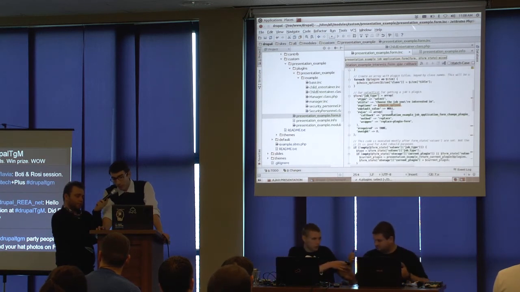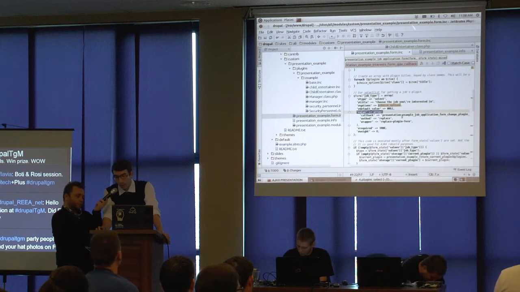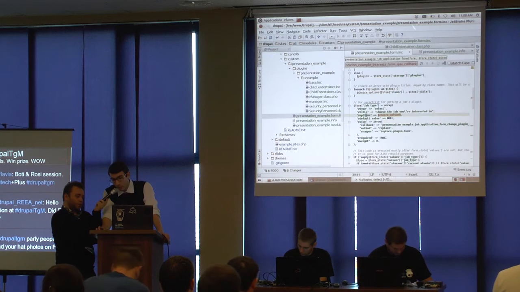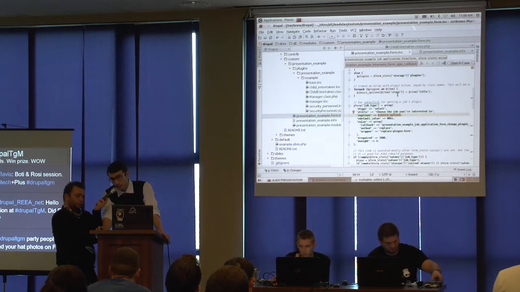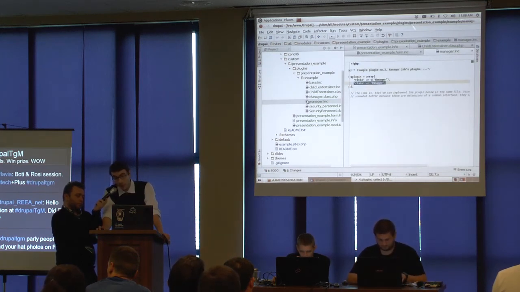We have to define a select list that has an Ajax property that will trigger a reload for the entire form. And it has its options. I selected from the plugins to have as options key class, as you saw on the plugin, like here. This will be the key, and this will enable us to instantiate a class.